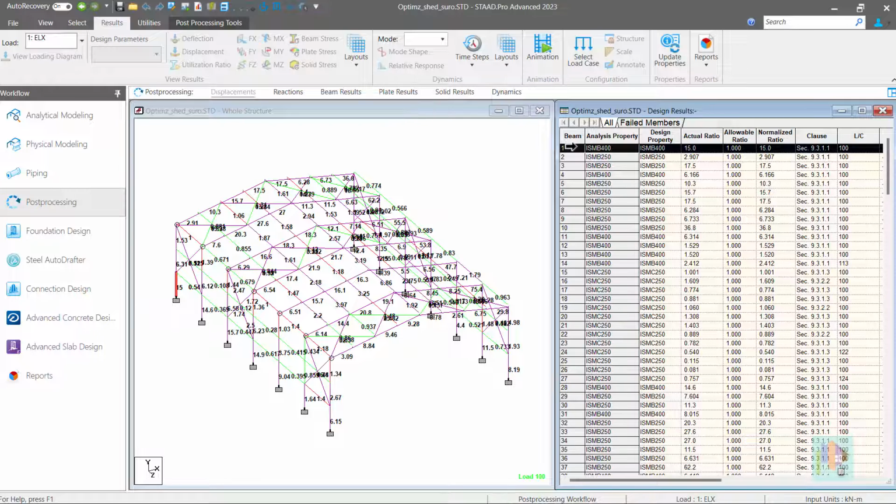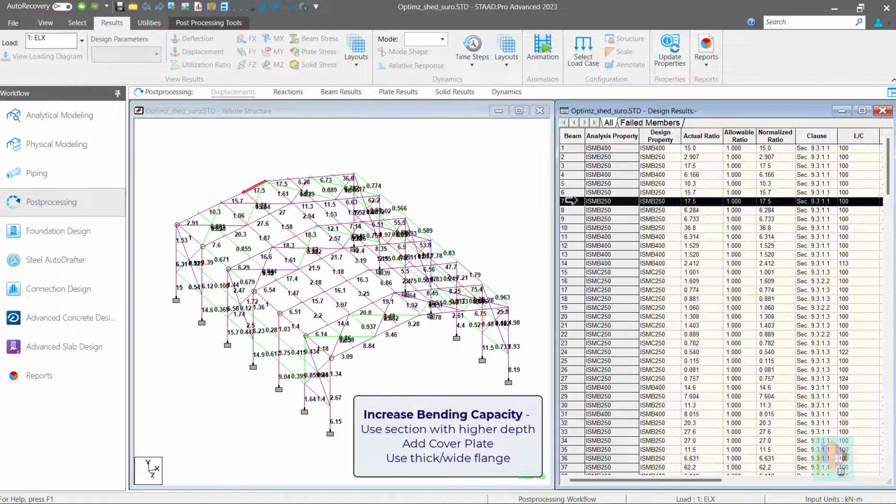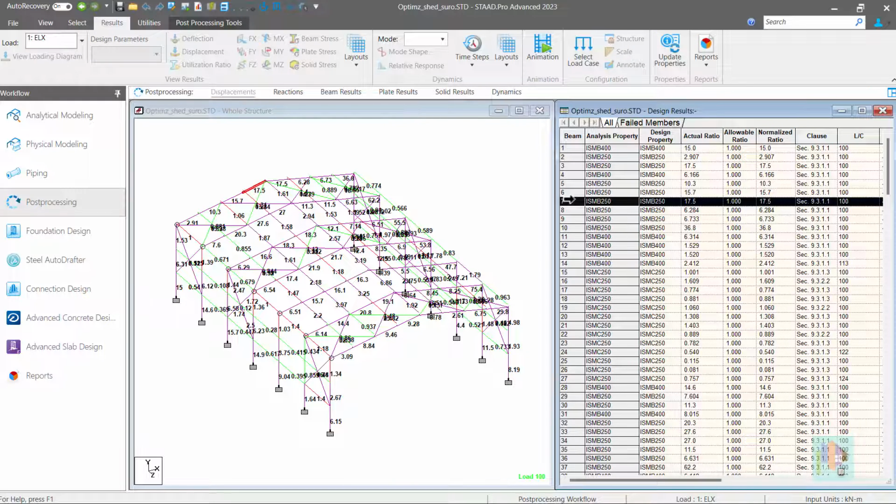To find a suitable section, first we need to assess the reason of failure. Accordingly, select a section which has higher capacity for that check. For example, if a member fails in bending or interaction, we need to increase the bending capacity. For that, we can move the flange apart from the neutral axis, which will increase the moment of inertia and section modulus. We can either increase the section depth or use a flange cover plate. If a member fails in shear, we can increase the web thickness or strengthen the web against shear buckling by adding some intermediate stiffener. These are just a few examples.